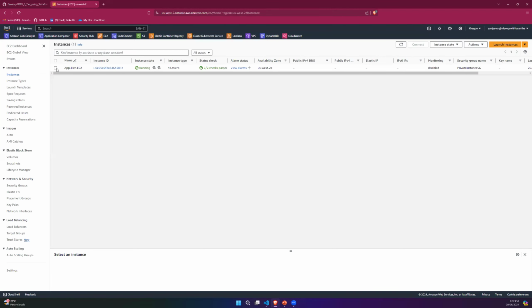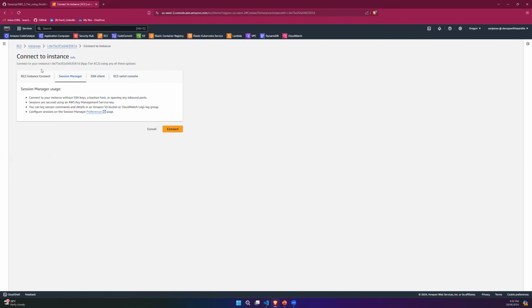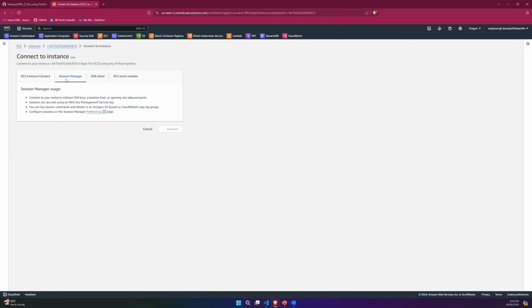Okay, it's available, and I'm going to connect. I will use Session Manager because this instance is in a private subnet inside the VPC. That means no IPv4 public address, so I need to connect using EC2 Instance Connect or Session Manager. In this case, I am using Session Manager because I can easily connect.